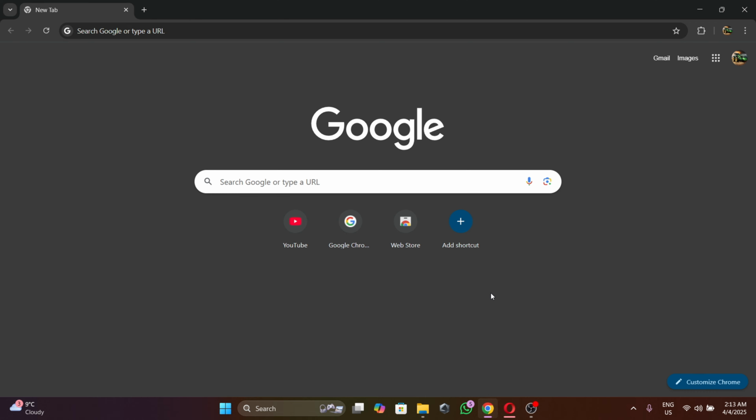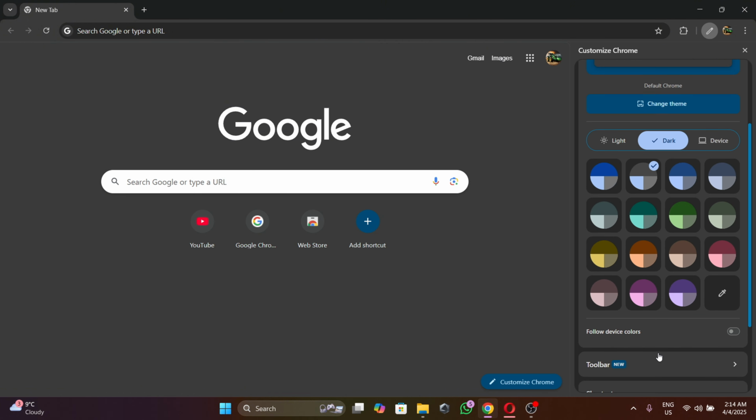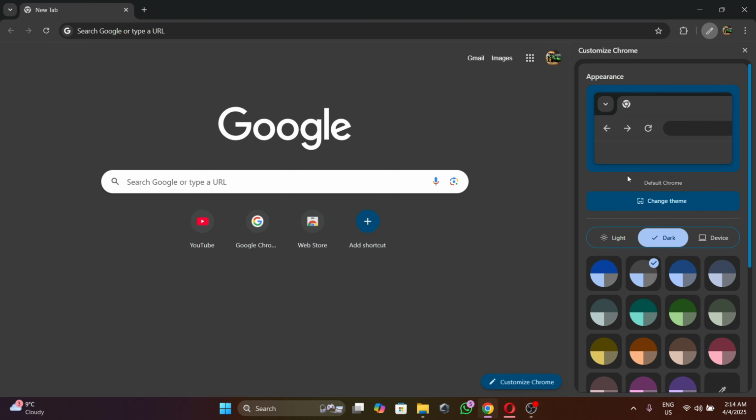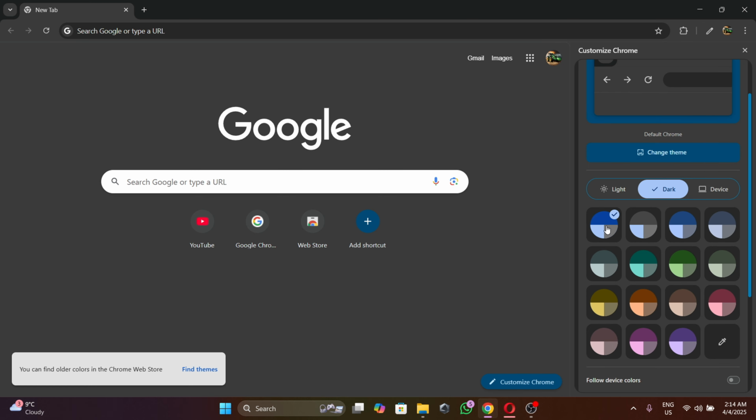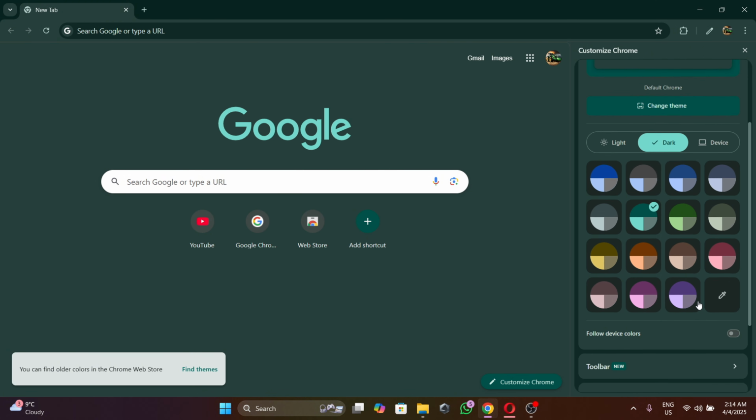So first of all, what you need to do is to go bottom right. Here you will have a customized Chrome button. We're gonna click on it, and now as you can see it opened a new tab, and here we can change the theme of our browser. Like so, now it's green.